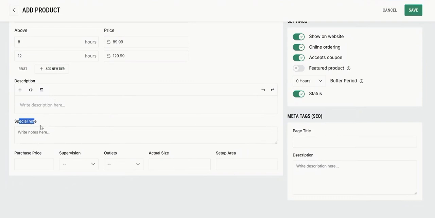But special note is just a second box we can use to put information on the item page, separate from the description. As it says, it's special information. So we just want to be careful. We don't want to put red flags, but anything special that's needed to know, we could put there.